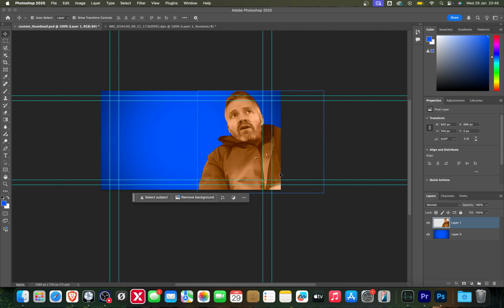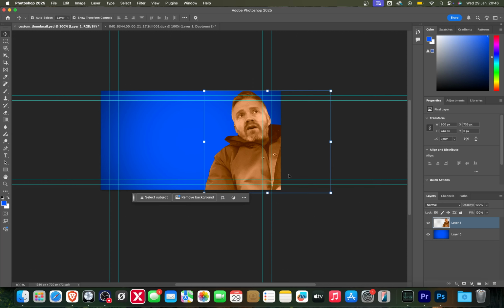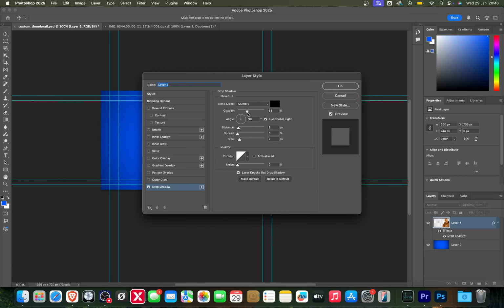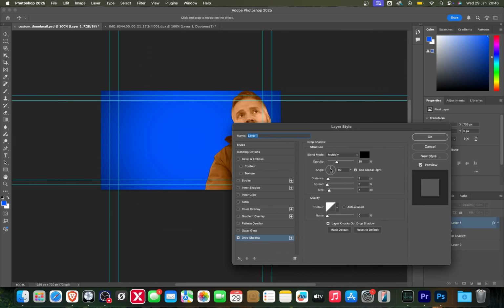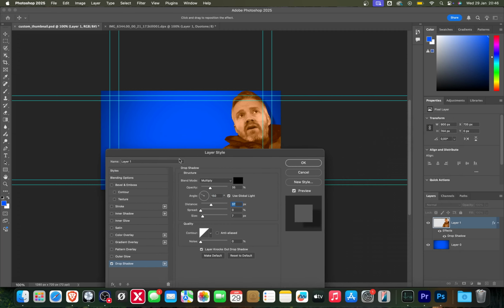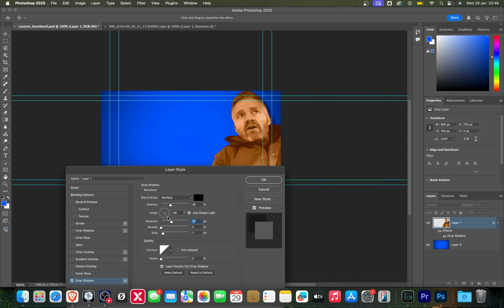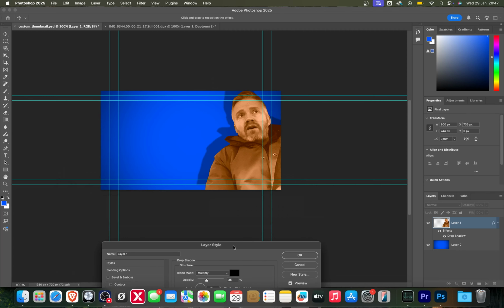So let's go ahead with this image here. I'm just gonna position it where I like it, at the right border of this image, and let's go to drop shadow just to soften a little bit the border and drive up the distance here. I want to have it on the other side, so I'm going to change the angle of the shadow.